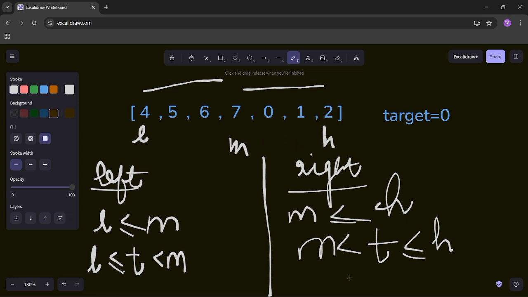And if this condition is wrong, then we're going to move our high pointer toward the left hand side. So I'm also going to mention that if my left condition is wrong, I'm going to move my low pointer toward the right hand side. And if my right hand condition is wrong, I'm going to move my high pointer toward the left hand side.